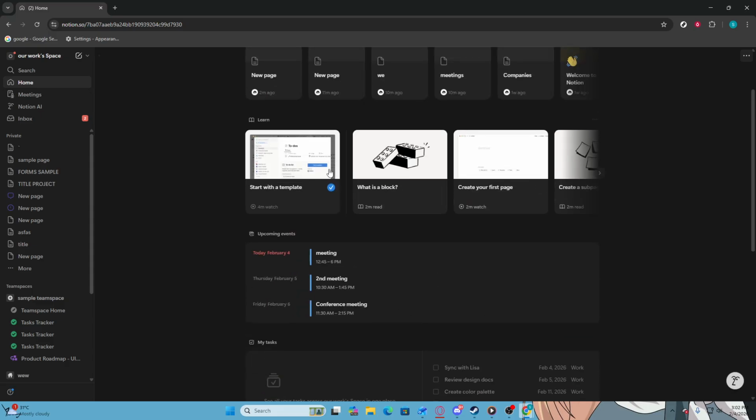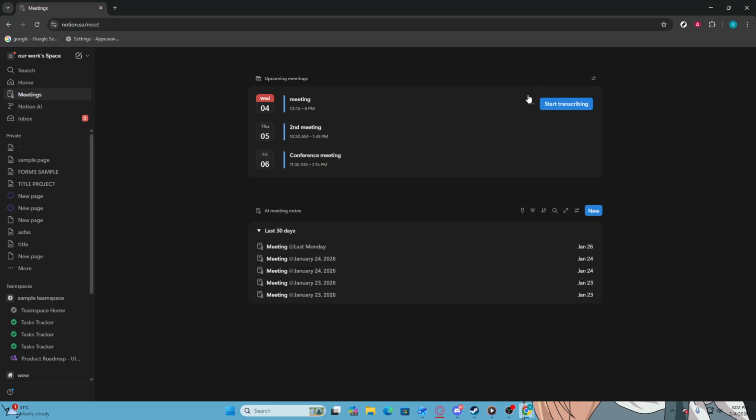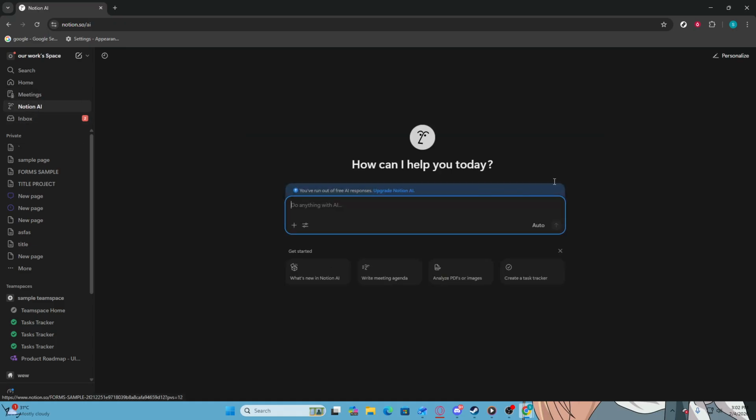Then navigate to the meetings section by clicking on it within the sidebar. This area is dedicated to all your scheduled meetings and related notes, providing you with a streamlined view of your calendar events. Following that, you can explore the Notion AI feature by clicking on its link.